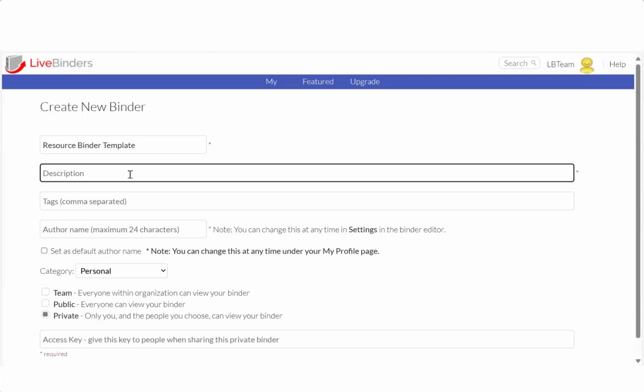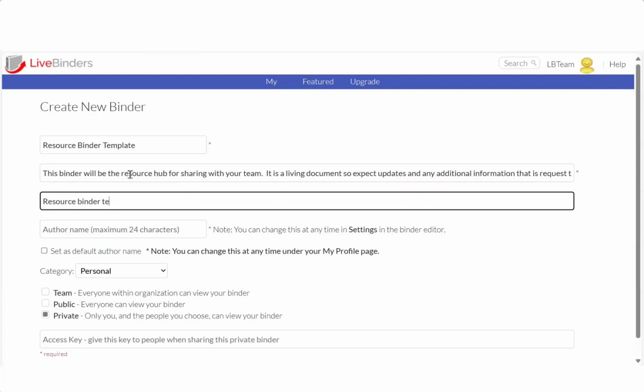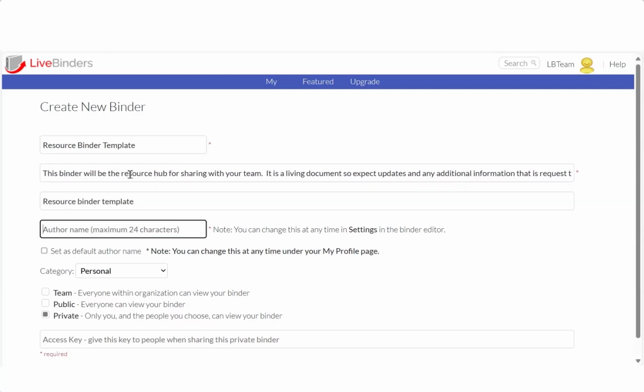So I want to say that this binder will be the resource hub for sharing with your team. It's a living document. So expect updates and any additional information that is requested to be accessed from this binder. Please bookmark this or add it to your custom LiveBinders shelf if needed. Resource binder template. And then you want to put your author name here.